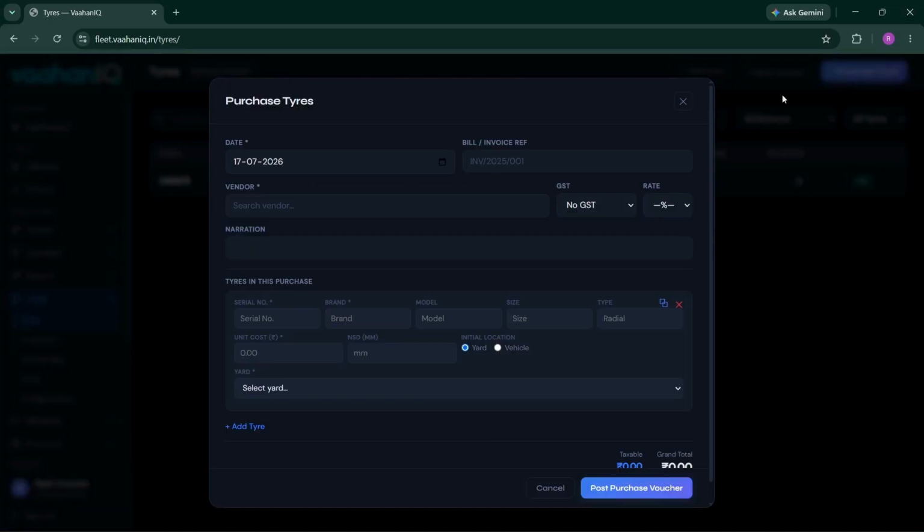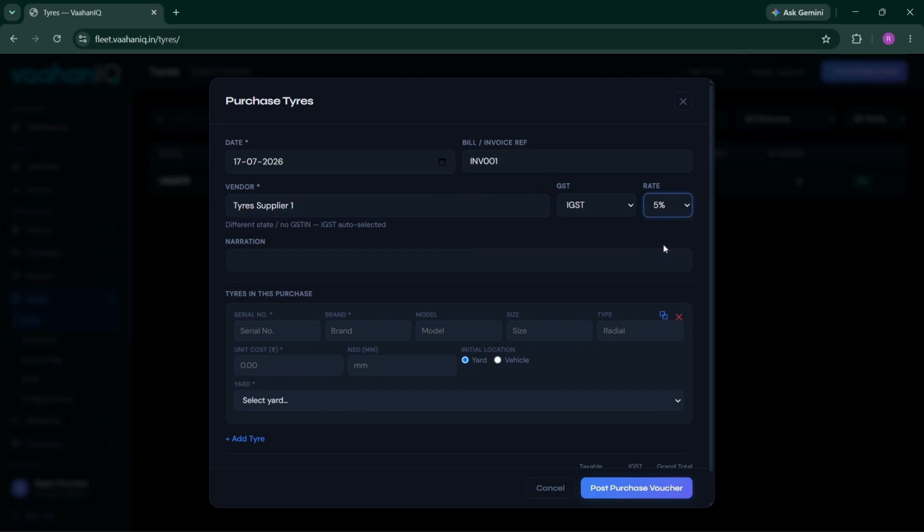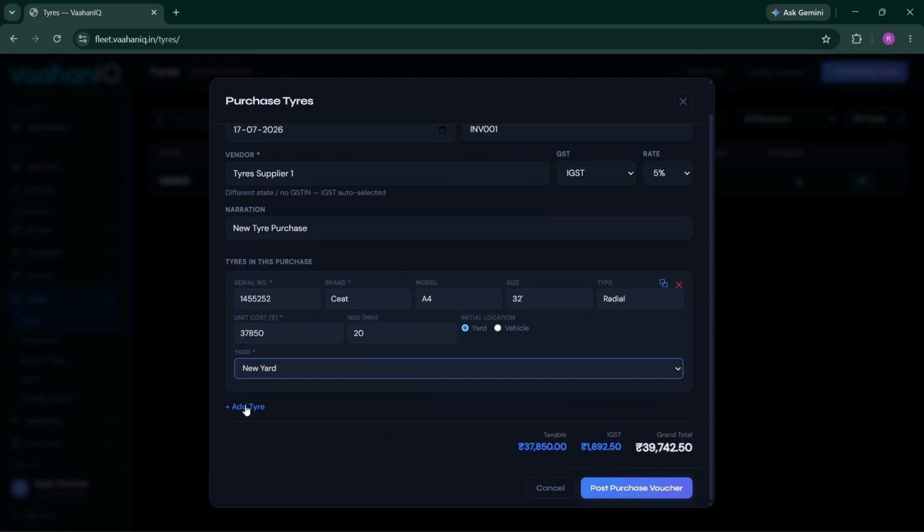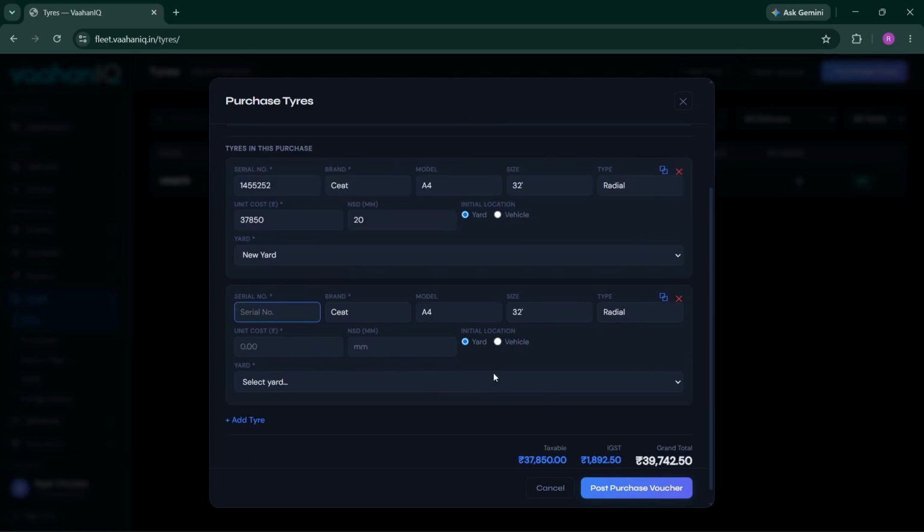If you purchase a new tire, click on Purchase Tires, enter general details like vendor ledger, invoice number, GST, and enter the tire details. This will post a purchase voucher in the accounts. In the tires, you also have an option to record punctures and powder change.